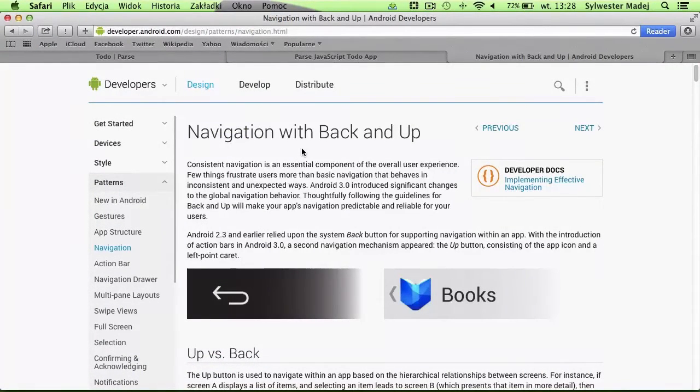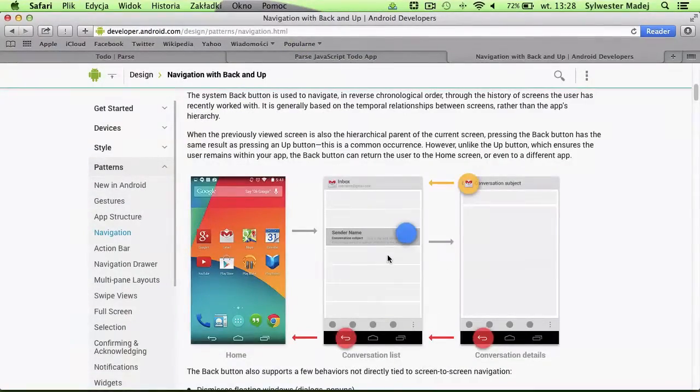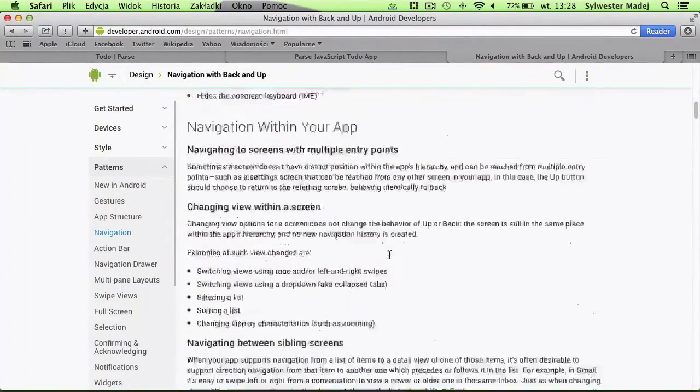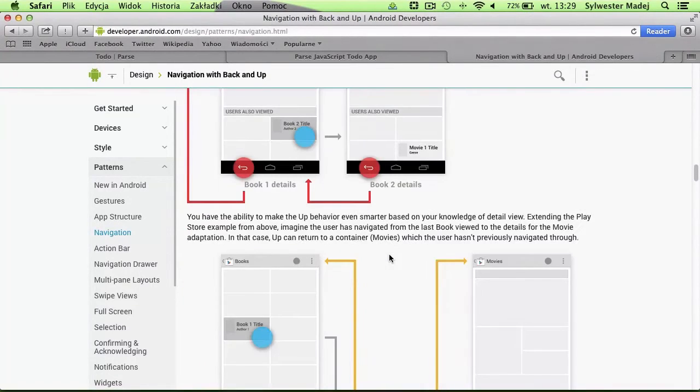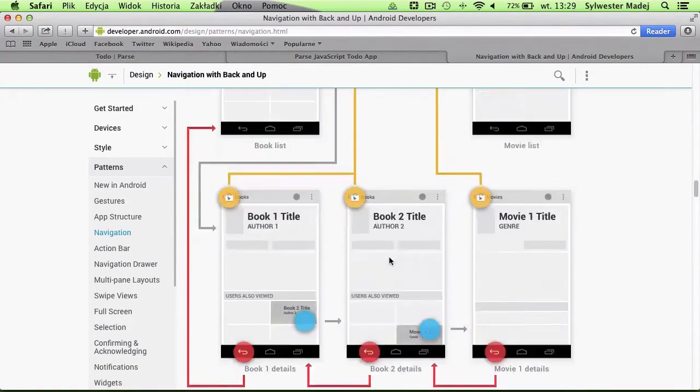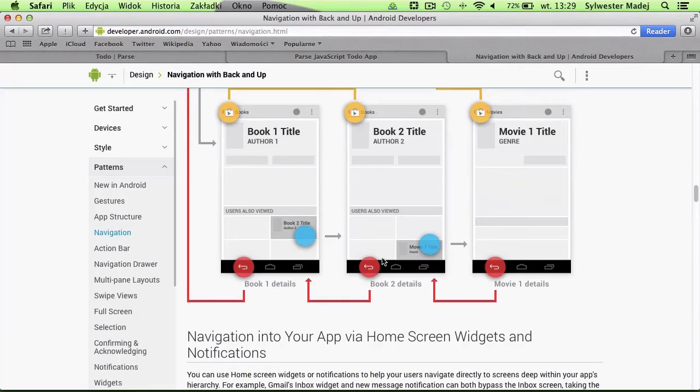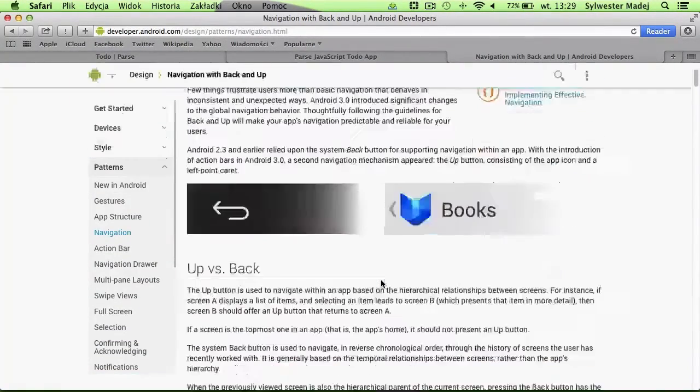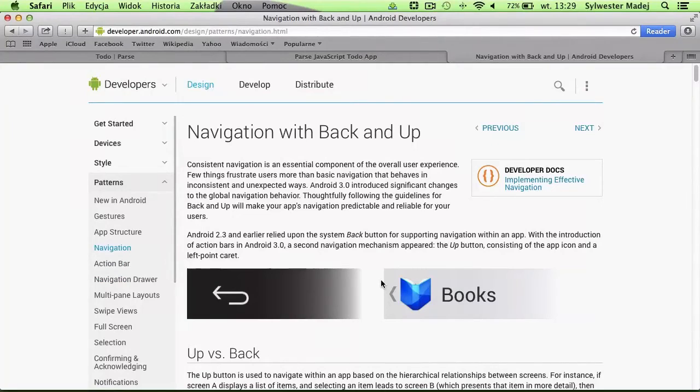The differences between the up and back navigation are well illustrated in the documentation on the Google website. Here we have a special section in Design Parents called Navigations, which tells us how both navigations should be carried out and what the differences between them are, with a large number of examples. It's good to learn about these materials in order to know how to carry out the navigation.